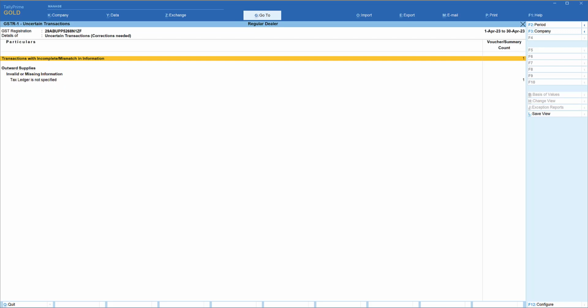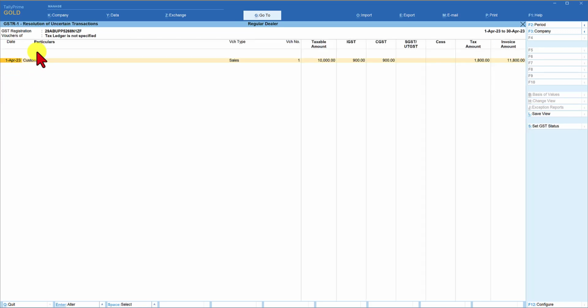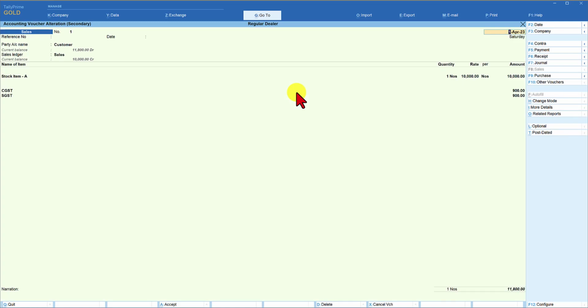So we come down here and press enter. And if you observe here, it says that we passed this entry, which is an intrastate outward supply, whereas CGST is at 900, but IGST 900 is getting calculated here. What is the reason? SGST is not calculated. So how do we identify the error? We can identify and correct the error right from this exception report itself. All we have to do is just press enter.